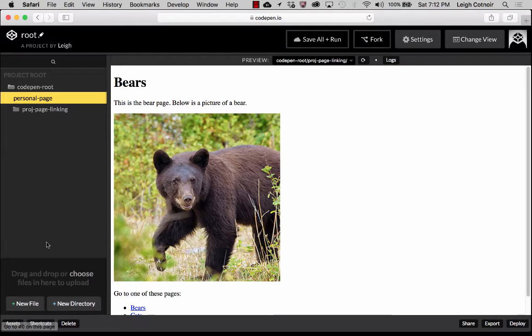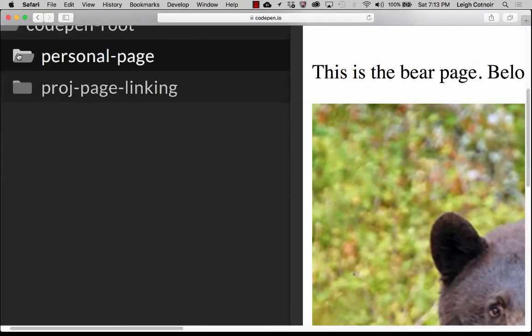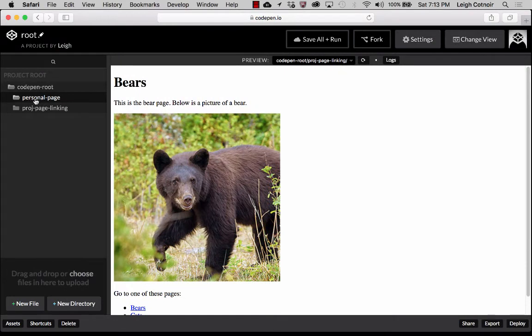And the reason I want to call it personal page is because later you can also use this when you're doing CSS. Okay, so anyway, I'm going to create this personal page, and if I click on it so that it looks like it's open, you can see here if I zoom in, the folder is open, and that means that anything that I create new now is going to go inside of it.